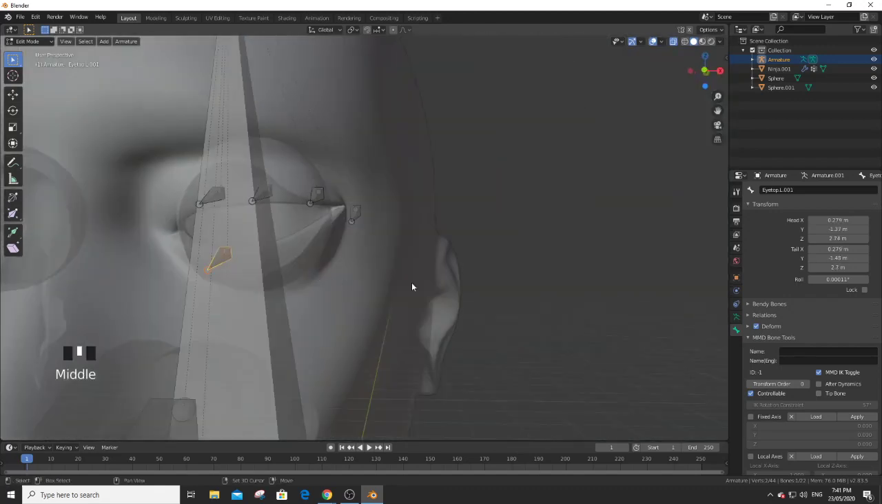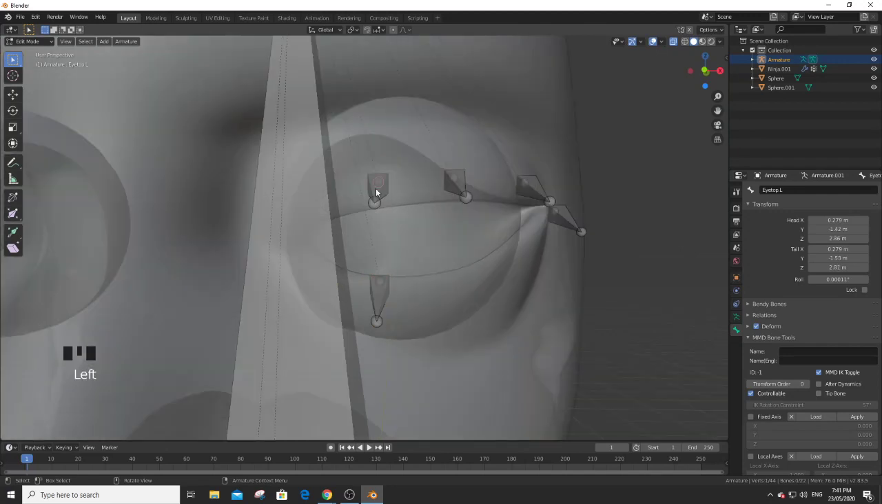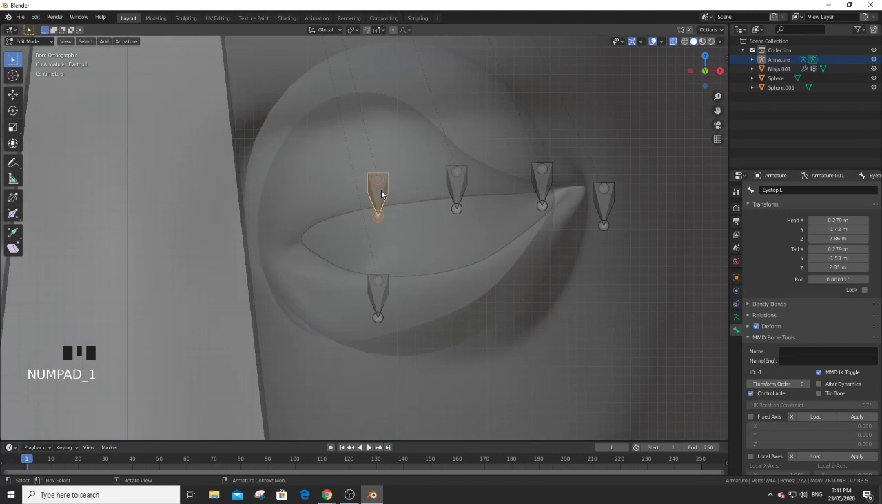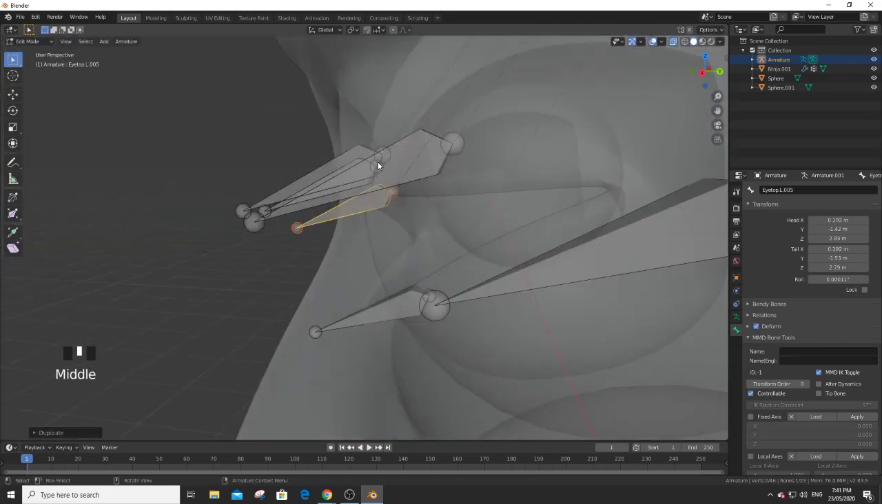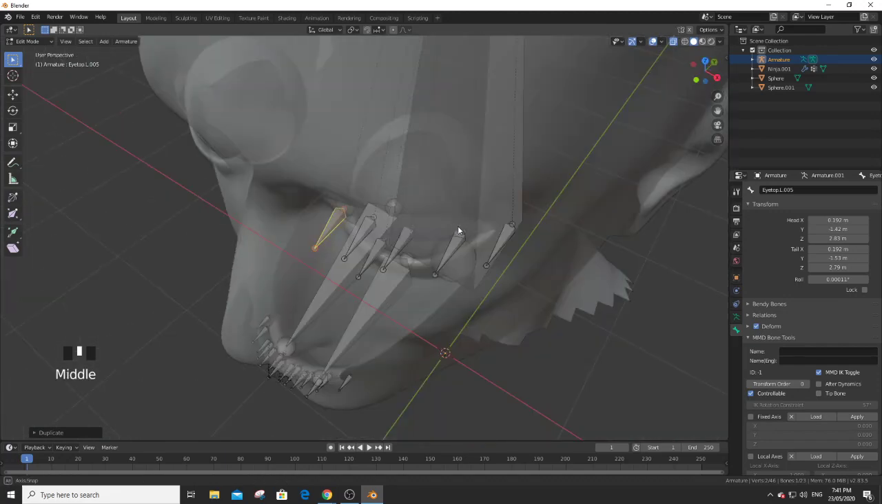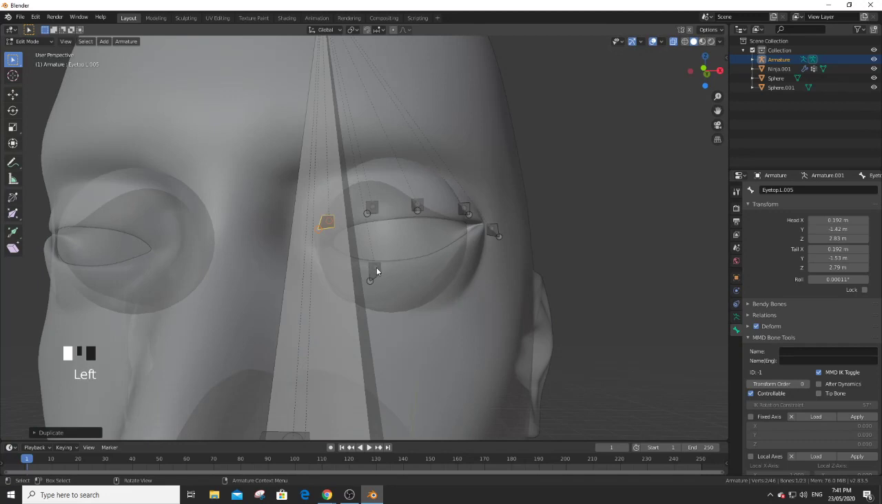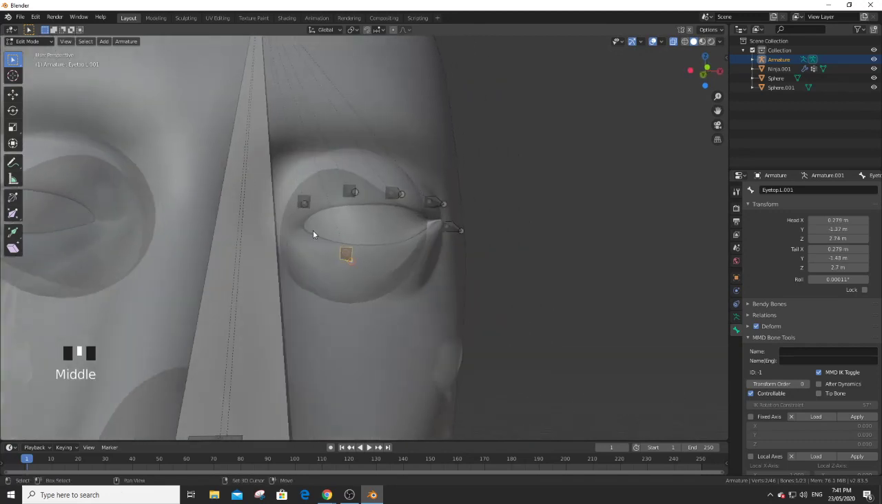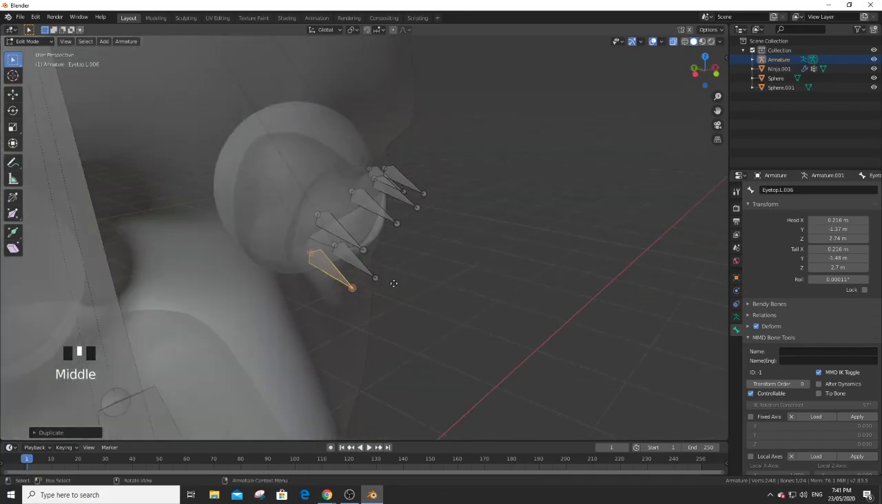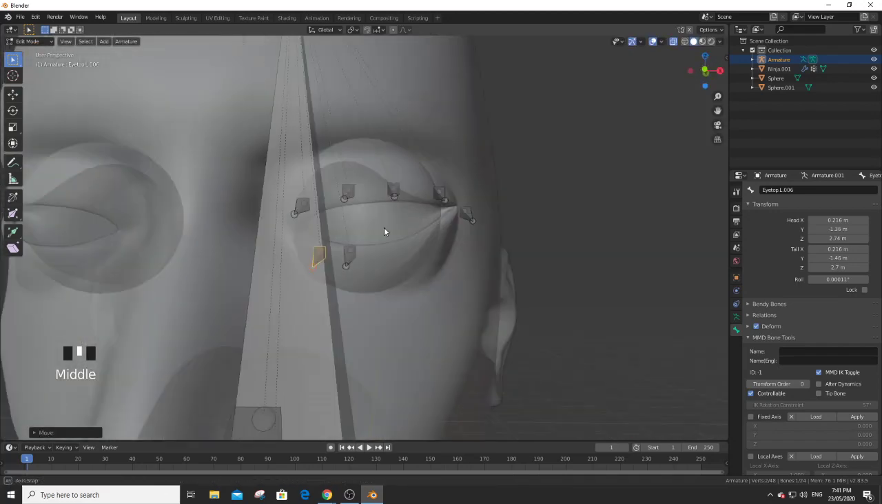Next I'm going to duplicate ones here because I need a bone here. Press 1 and Shift D, duplicate here and press 3. Okay, I think we're good. Now in the bottom I'm going to add a bone here, Shift D and bring this one on the Y axis.